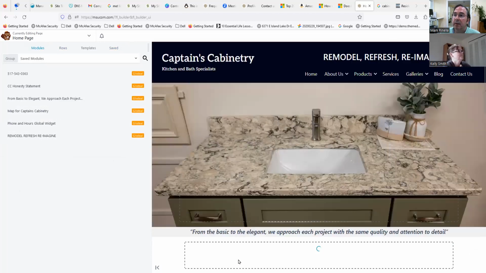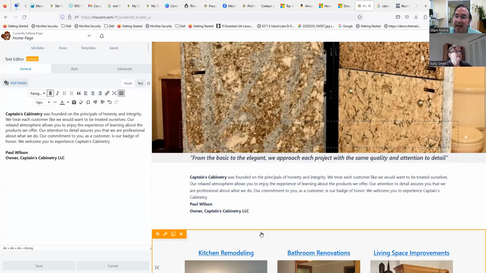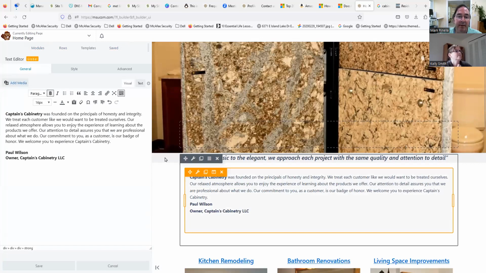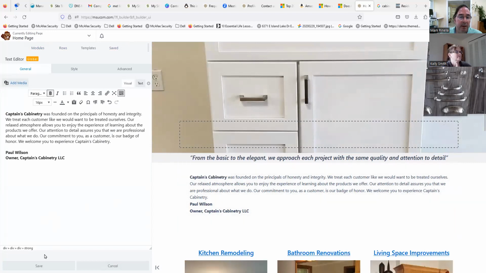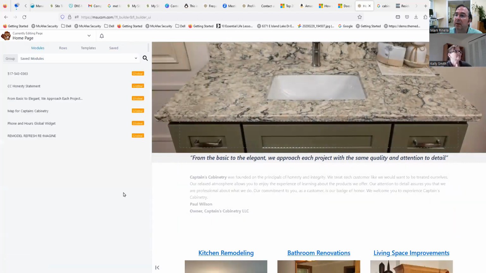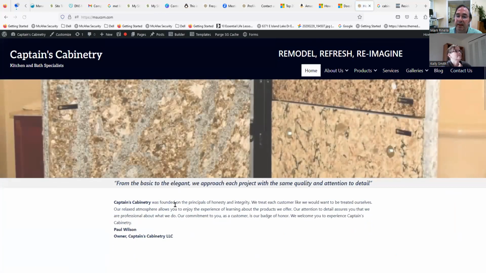Yep. And then that's here. And then you can edit it, style it, whatever you want to do. And then hit save. And then hit done. Okay. Publish. And it's there.